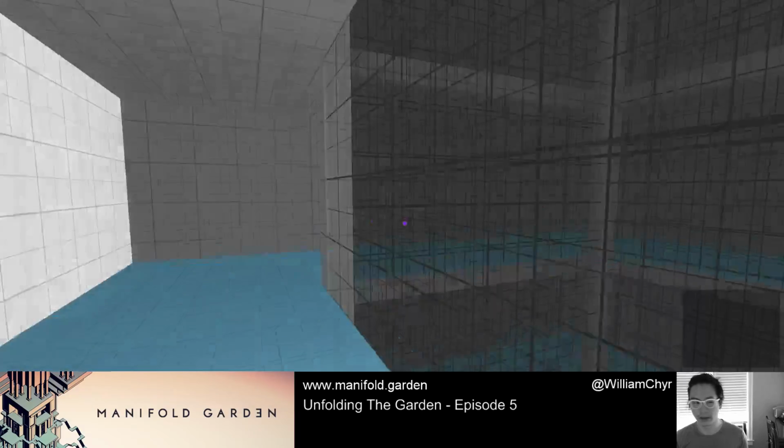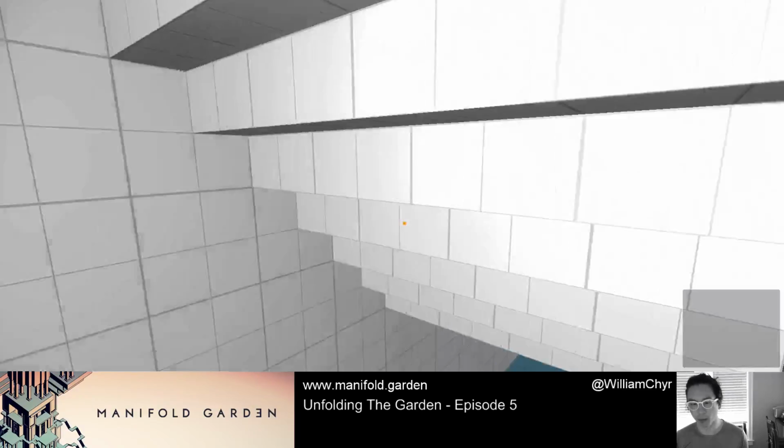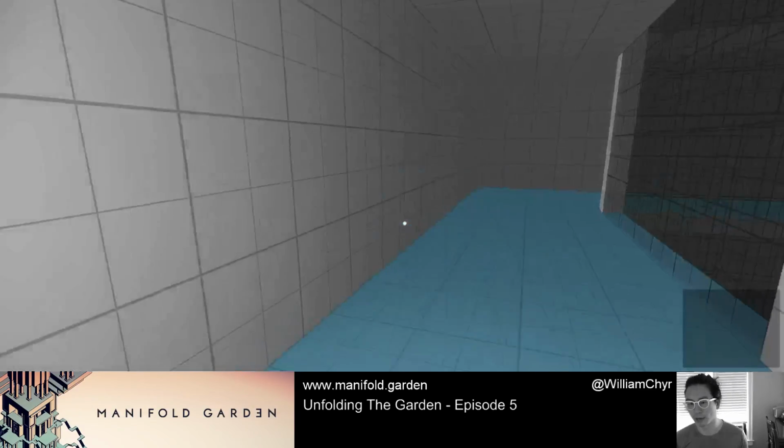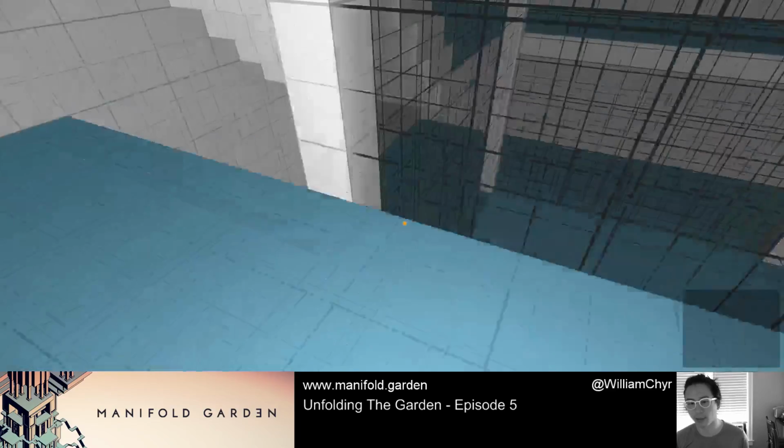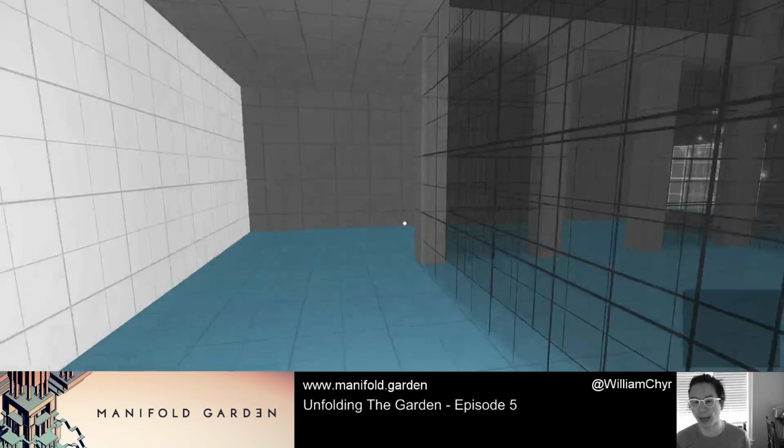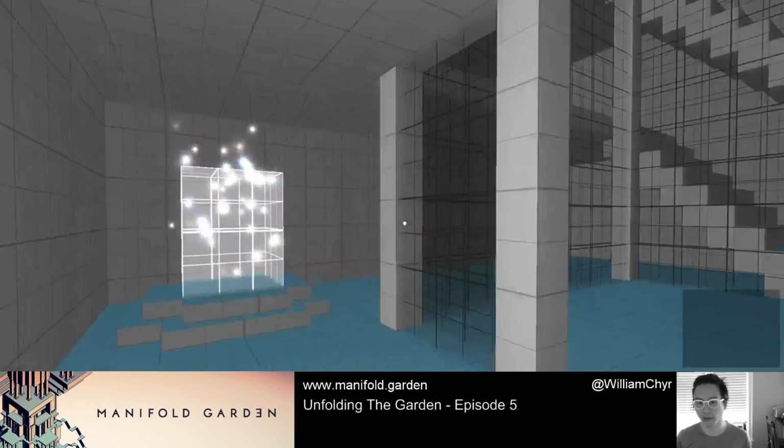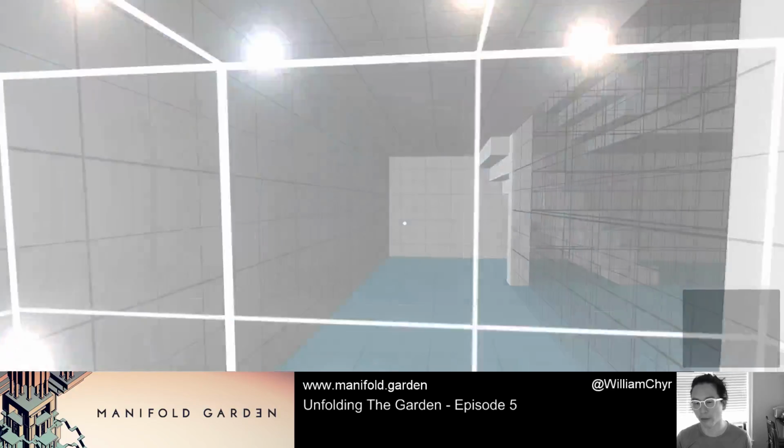Yeah, no moving. So that room was originally designed without gravity changing in mind. And I think that's important because it did mean when I allowed you to change gravity right away, that room wouldn't have worked.